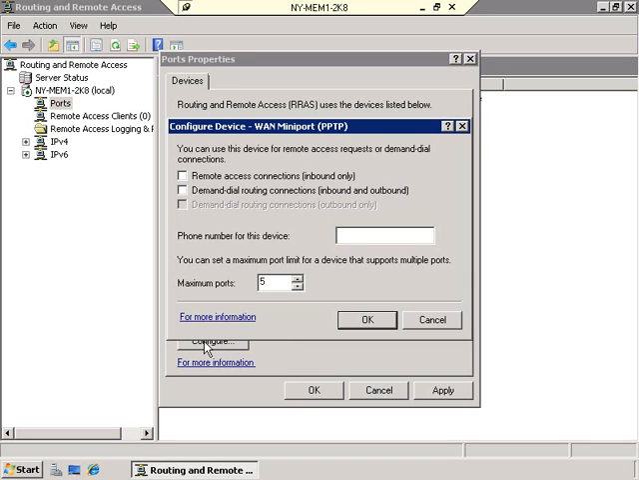Now you'll notice that by default, there are 5 ports already set up. But in order to allow connectivity to those ports, you have to determine whether you want to give remote access connectivity and/or if you want to be able to do demand dial routing. Demand dial routing is where you set up a remote access server in 2 different offices, and you have those 2 offices point to each other. So basically, you have them both acting as a VPN server and a VPN client so that one office can reach the other office. For right now, we're just looking at remote access connections, so we'll clear that checkbox.